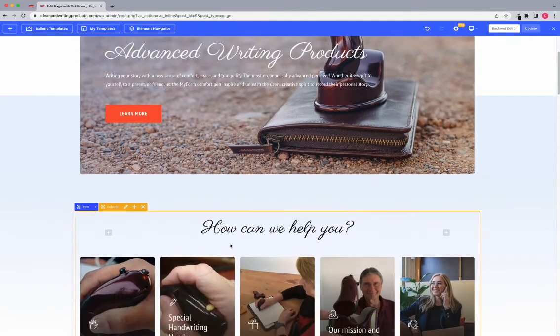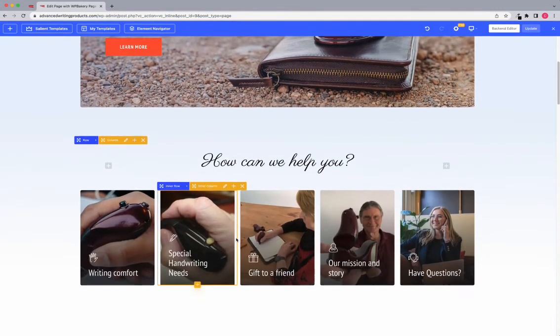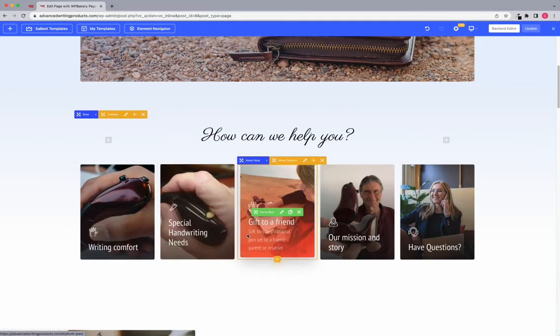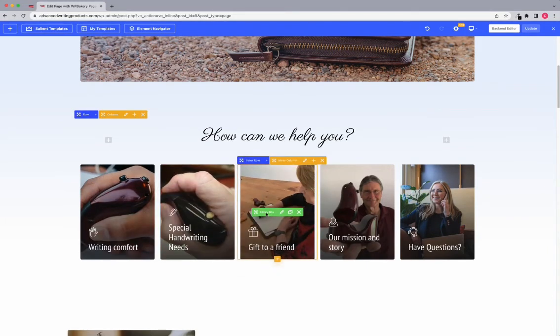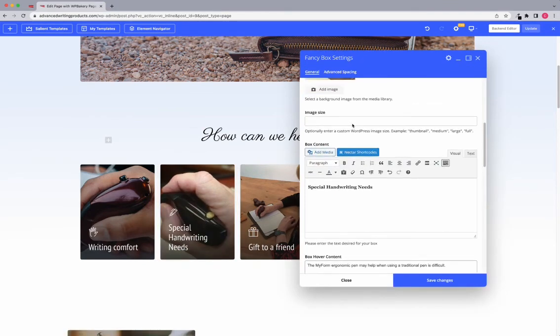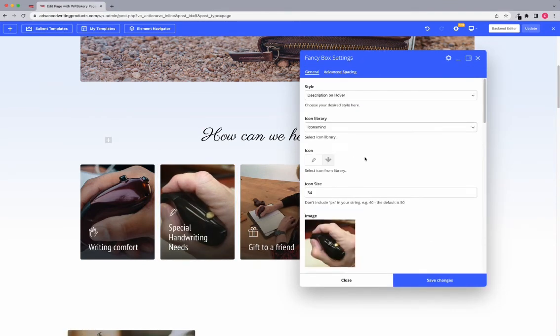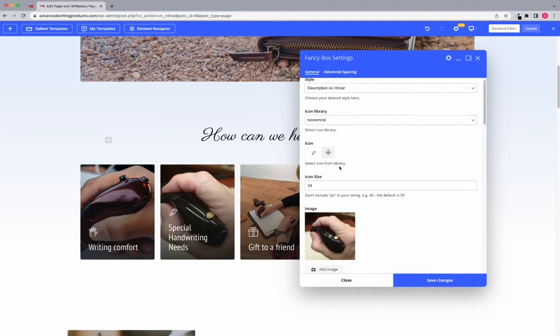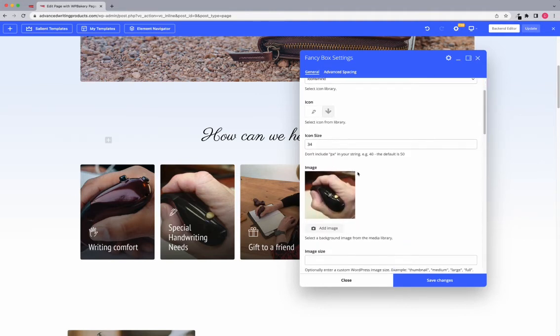Okay, so scrolling down, we have a few different elements here we can look at. So these little hover boxes here are called fancy boxes, and you can edit these the same exact way. You just hover over them and click the little pencil icon that shows up. And now we can modify a few of the options for this. So here you can choose the icon. If you click this little arrow, you can see a list of icons that you can pick from. And then you can also choose the icon size.